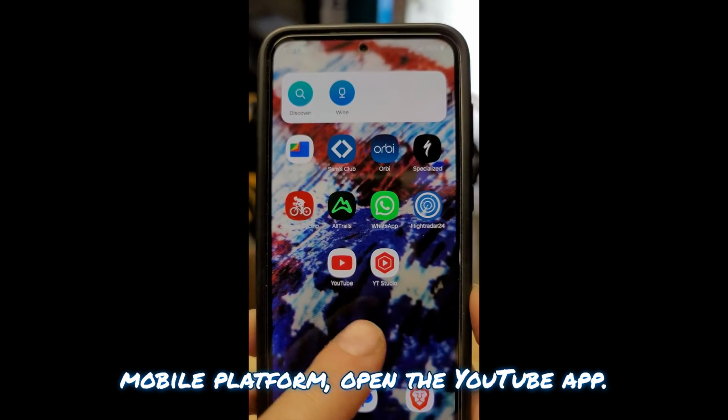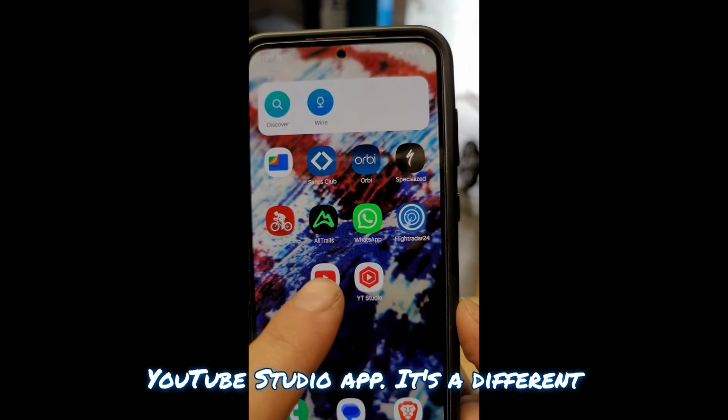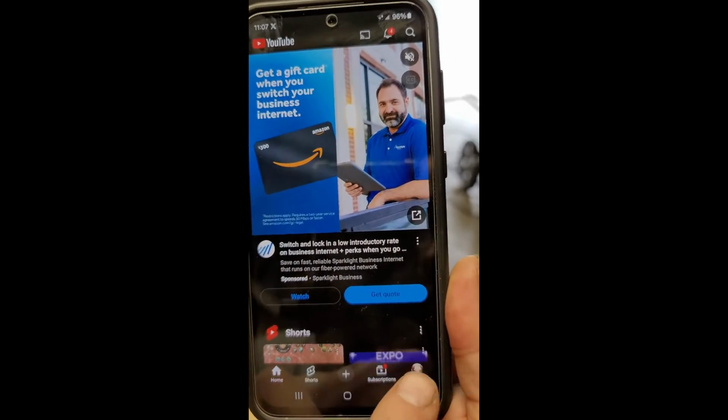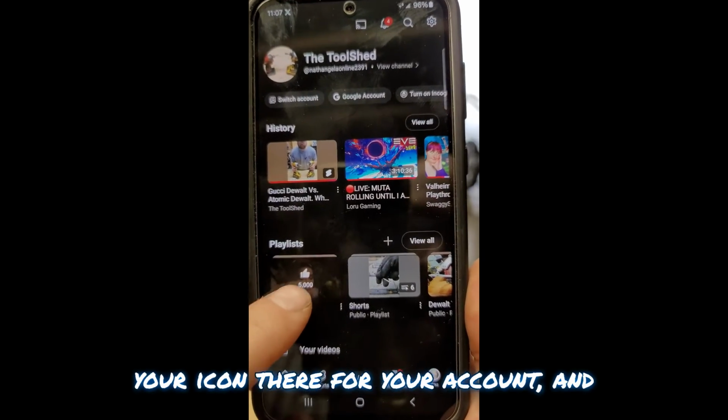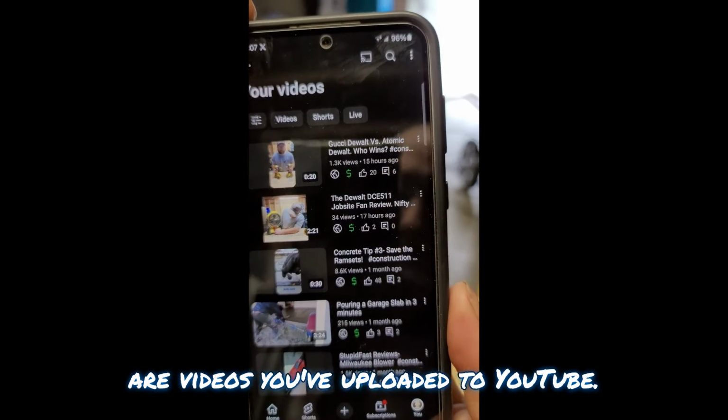You're going to go to your mobile platform, open the YouTube app. It's the one on the left. Do not open the YouTube Studio app. It's a different program. The main YouTube app, then you're going to go down on the bottom right to your icon there for your account, and then you're going to scroll down a little bit and then click on your videos. These are videos you've uploaded to YouTube.